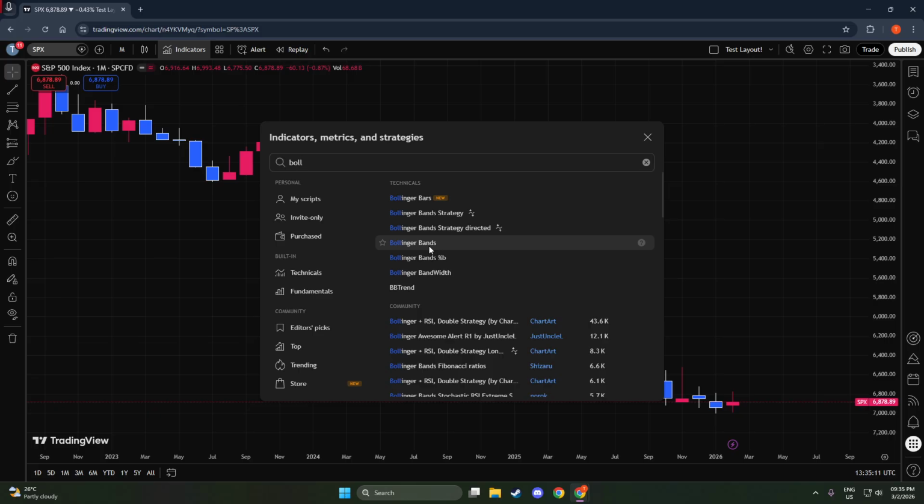You'll see three lines: a middle line, which is a simple moving average, and an upper and lower band that expand and contract with volatility. That's your visual cue that the indicator is active.